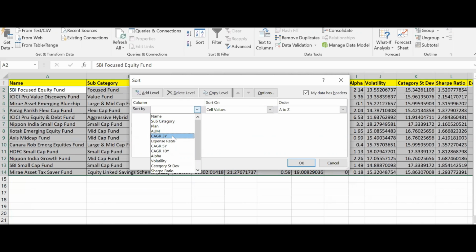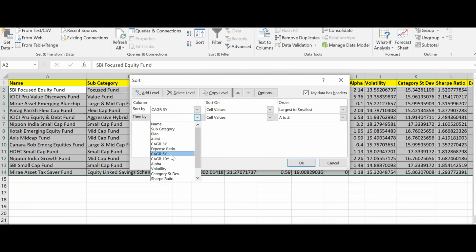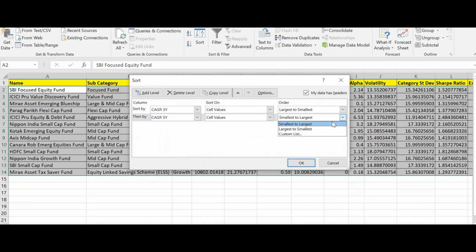So the first filter that I'm adding is 3 years. So I want to basically look at stocks, mutual funds, which have performed well in the last 3 years. And the next level that I'll add is CAGR 5 years, and the same, largest to smallest. So I'm basically filtering for the first criterion I'm looking at is whether they have performed well recently. And considering how well the market was after the COVID crash, I'm expecting we will have pretty good performers here.